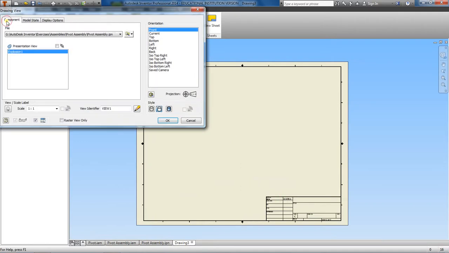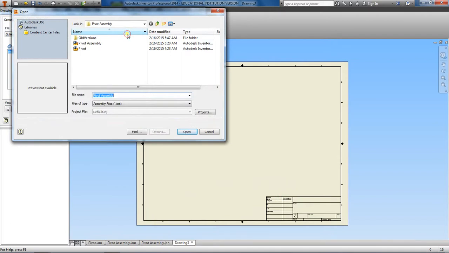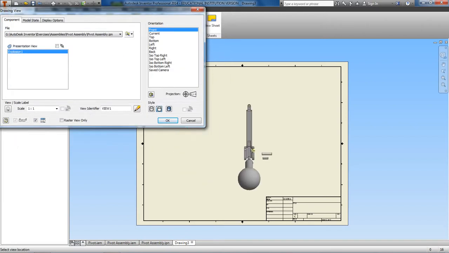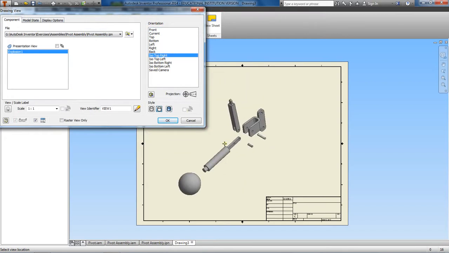For base, click here, and then I always want to set this on Inventor file so it brings up everything. And because I'm already in my folder, all right, here's my presentation file here. Click open. And you can see it here, and I want it at an isometric view, so I could do it this way.